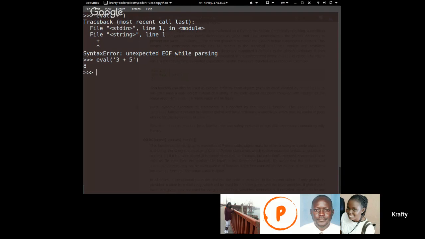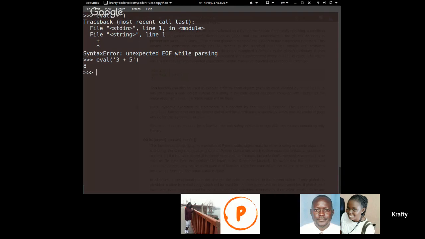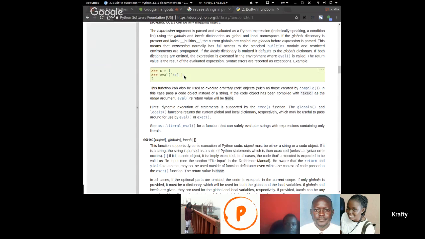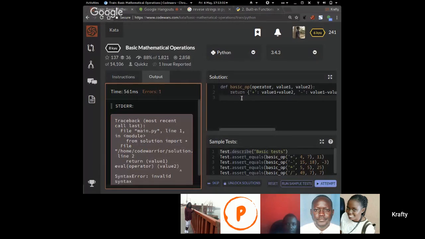Oh, I think eval needs an operation to do. Value, if we include operator, include value, I think it will work. Try that. Stop thinking. Oh, that's because... oh, fuck.